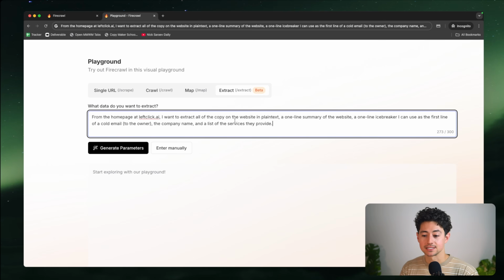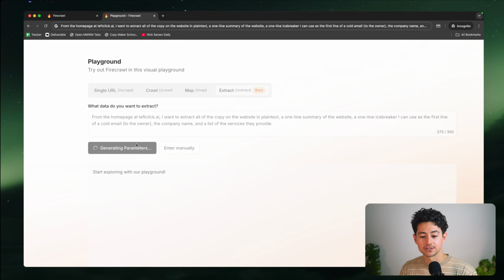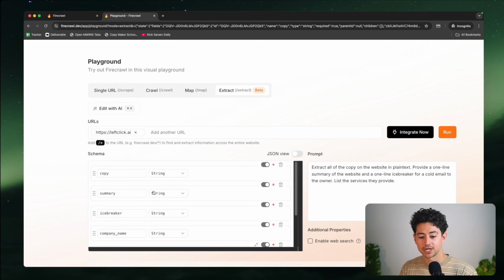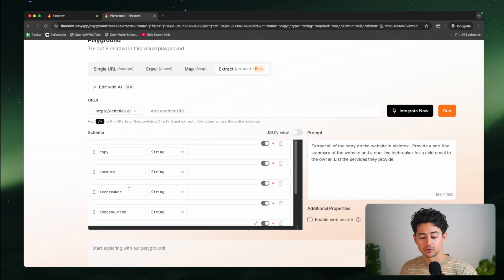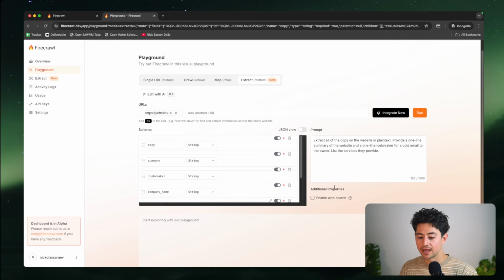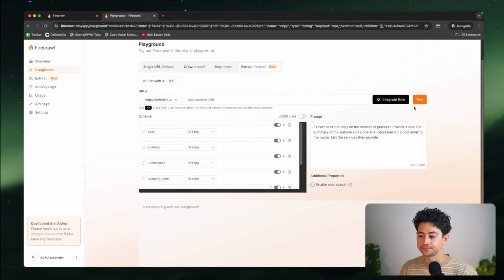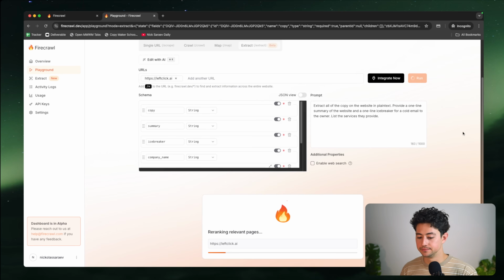Let's do that. This is a lot of requests. We're asking it to do like 7 or 8 things. But all I need to do in order to make this work is I click generate parameters. It's going to basically now generate me a big object with a bunch of things. So copy, summary, icebreaker, company name. And now I can actually go and I can run this, okay? This is the URL it just parsed as well. Let's give it a run.